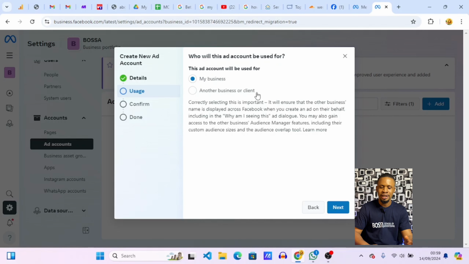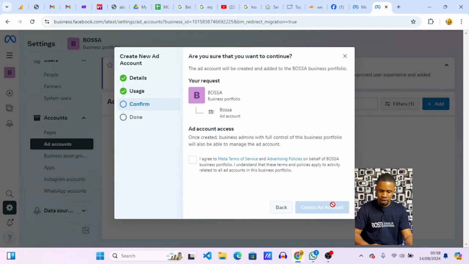But I don't usually select another business or client. I usually select my business. So okay, I just click on next. Then the next thing is the account access. Once created, business admin with full control of this business portfolio will also be able to manage an account.